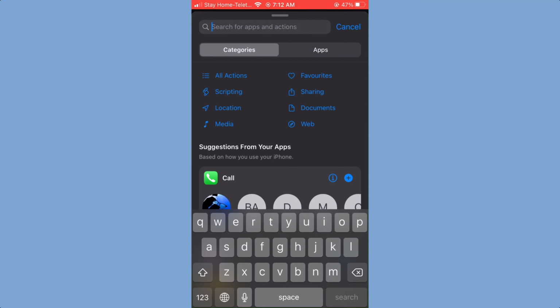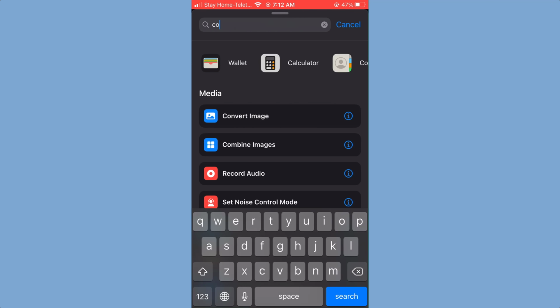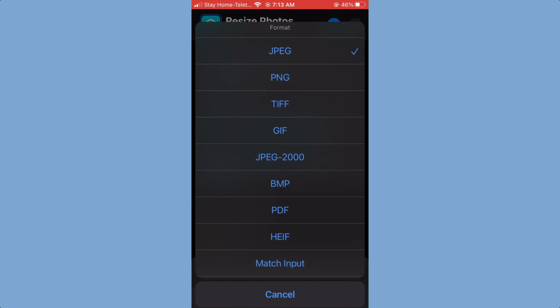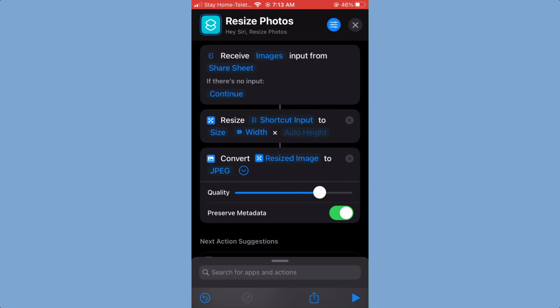Now search for convert, then tap on convert image. We can change photo extension by tapping on JPEG. Then tap on arrow button and turn off preserve metadata for not sharing image location information.